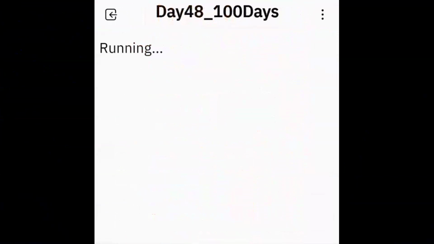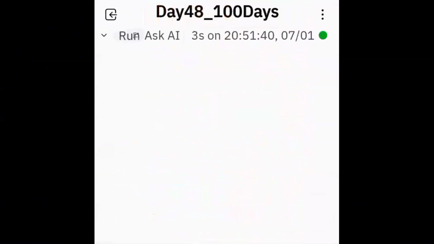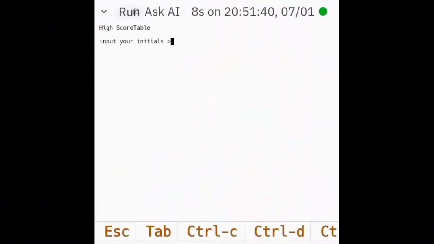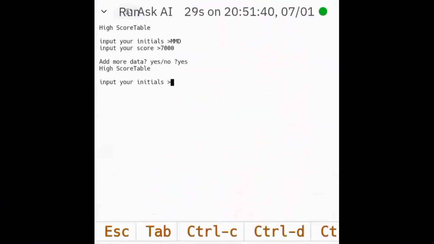Okay, running it. Let's see if it's working. Oh yes, first it gives the title, high score table, input your initials. So I write something blah blah blah. I don't write in caps, let me try. Then I write some imaginary, fictitious score. And then, are you sure, yes or no? If I say yes, I'm allowed to continue to the next level where I can add more, second time again initials and score. Yeah, I did that. Okay.